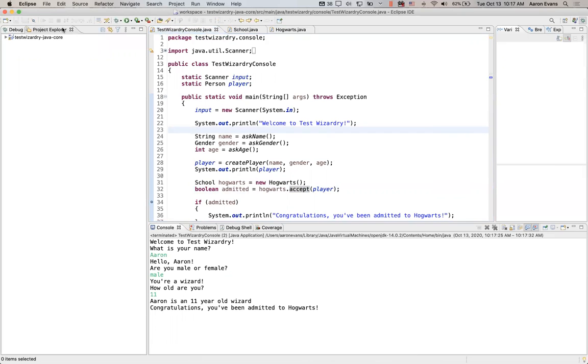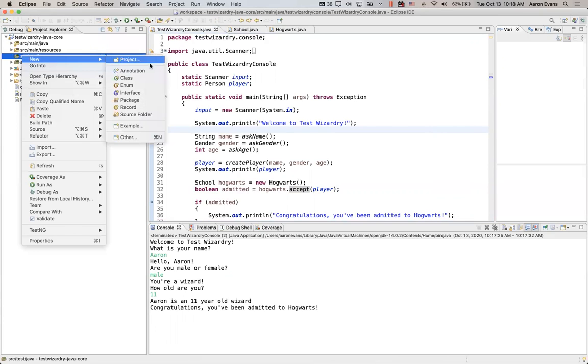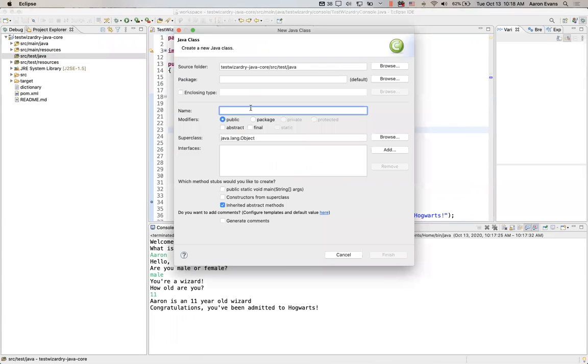We're going to write some automated tests. So the first thing we can do is go to source test Java, and we can create a new class so that rather than going through the TestWizardry console and typing my name, my gender, my age, etc. every time, I'll write a program that does that for me. And I'm going to call it a Hogwarts acceptance test.